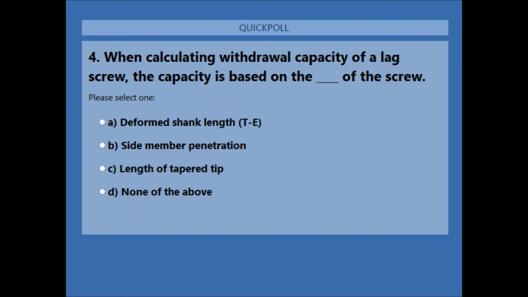When calculating withdrawal capacity of a lag screw, the capacity is based on the blank of the screw. So is it the deformed shank length? Is it the side member penetration? Is it the length of the tapered tip? Or is it none of the above? And based on the early responses, we have a definite favorite.